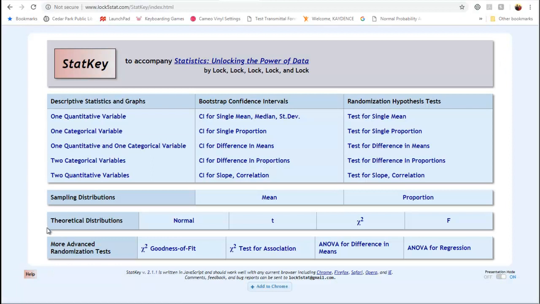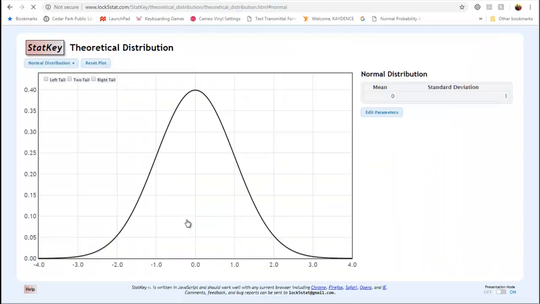In StatKey, I'm going to go where it says theoretical distributions, and I'm going to choose normal. The default that comes up is the standard normal distribution, and that's the one that we want to use to be able to plug in our test statistic. So in our case, we were looking for greater than in the alternative hypothesis. That's a one-tailed test to the right. So I'm going to click on right tail.